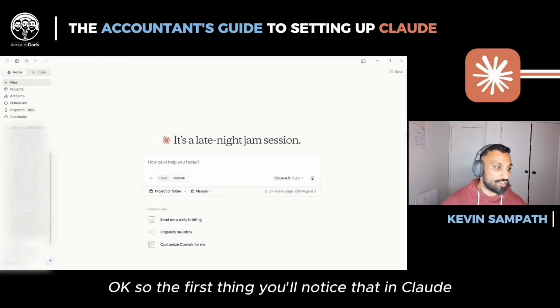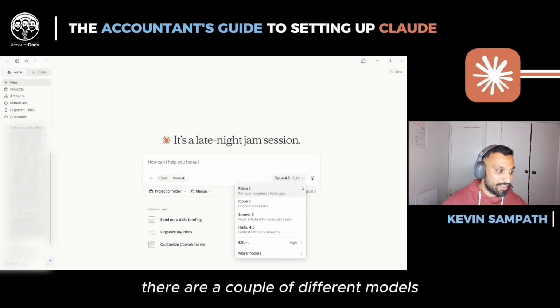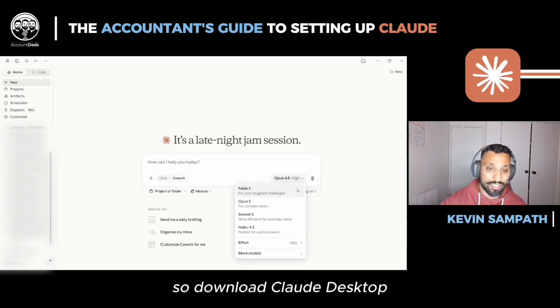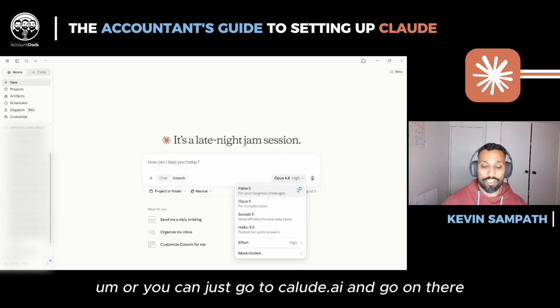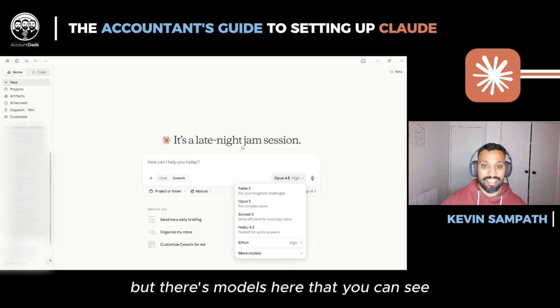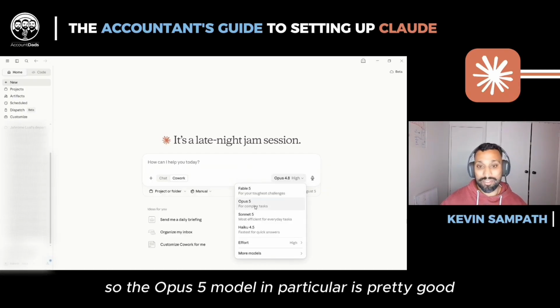The first thing you'll notice in Claude is that there are a couple of different models. So download Claude Desktop. I reckon it's really useful. Or you can just go to claude.ai and go on there. But there's models here that you can see. So the Opus 5 model in particular is pretty good.